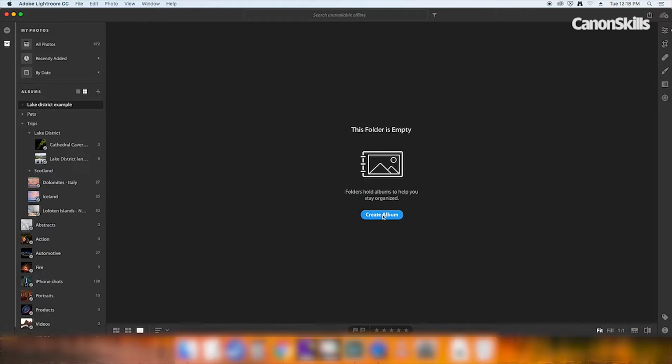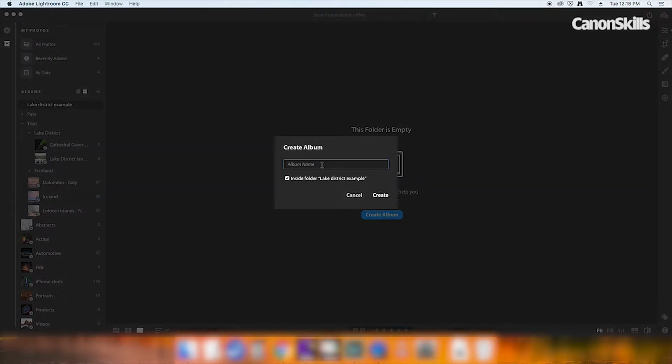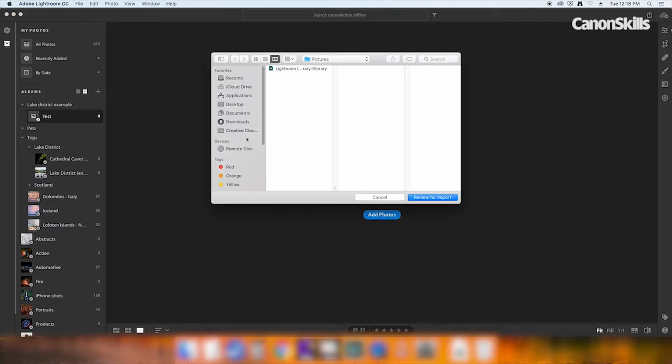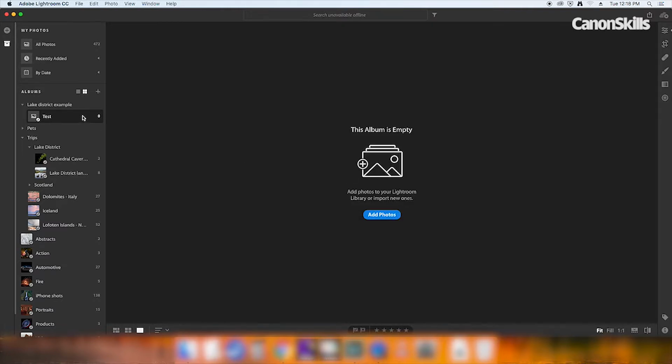So within this we can make albums and we can call this test. And that's going to create it inside the folder Lake District example. And there we have an album. If I click on that, it says add photos. Just click add photos and you can choose whatever photos you like. I don't actually have any here because they're already imported, but that is how you import them.